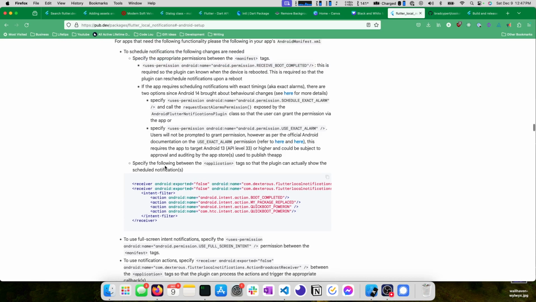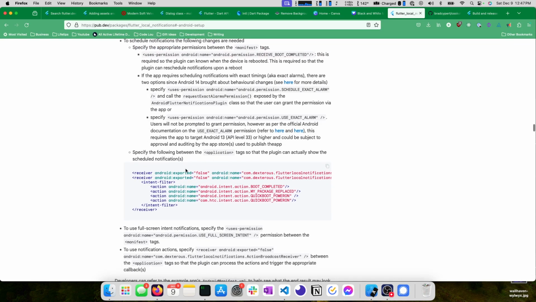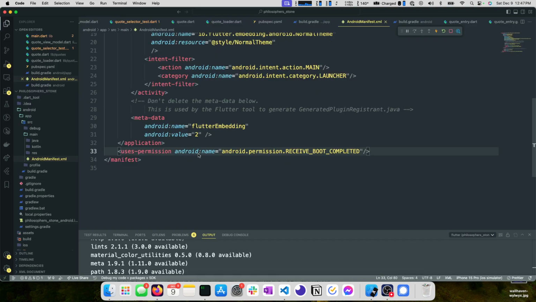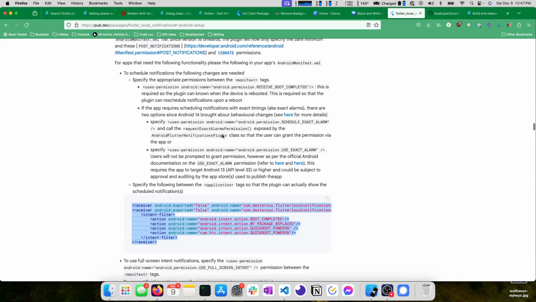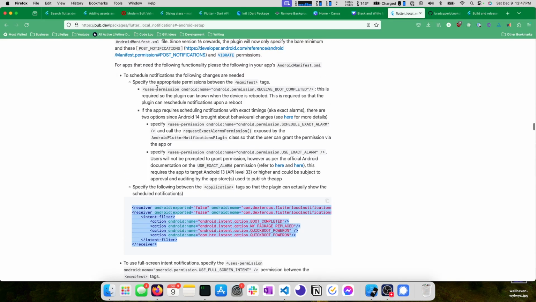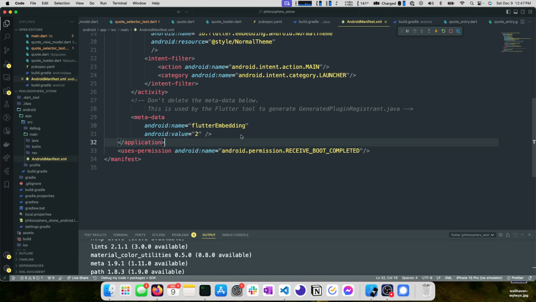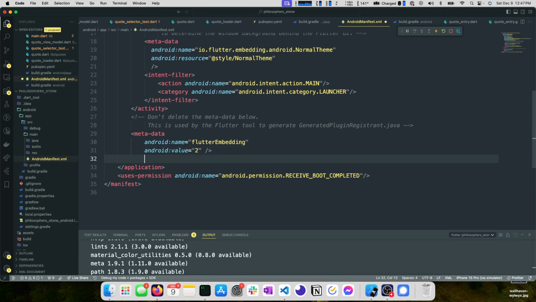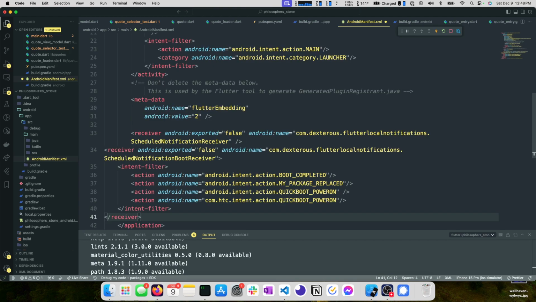We specify that. Specify the following between the application tags so that the plugin can actually show the notifications. So let's grab these. Okay, so the first one goes between the manifest tags. This one goes before the application tag closes.